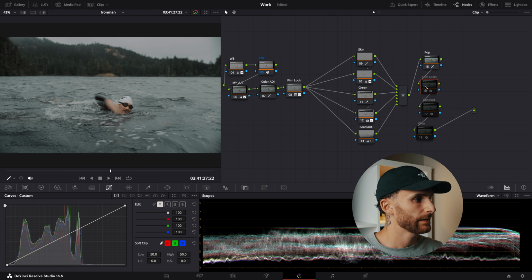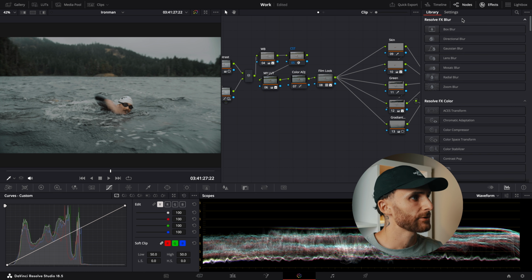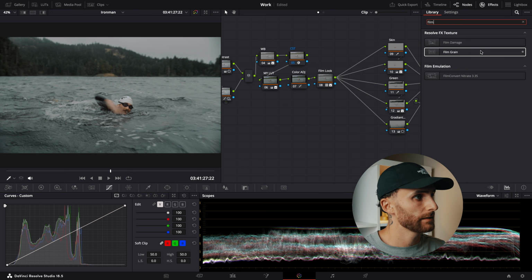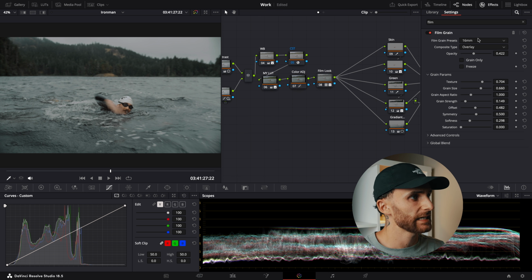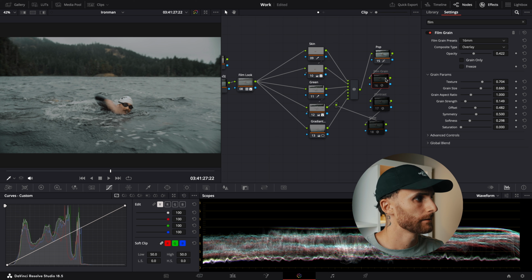Next thing I did was I wanted to add a little film grain into that, just to create some texture in the image. It's very subtle, and what I did was just went to effects and library and then just searched up film grain and just dragged and dropped that into the node. And then within the settings, I just did a 16mm grain preset, did an overlay composite, and 0.422 for opacity, and then adjusted some of these, but a lot of them were kept as is. And it created an overall nice texture, I think, that added to the aesthetic. So as you can see, if I turn it on, turn it off, it's very subtle, like you can barely notice it.